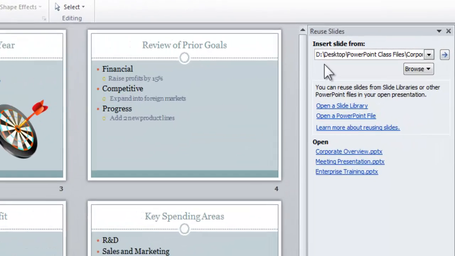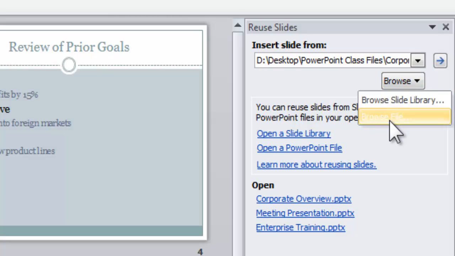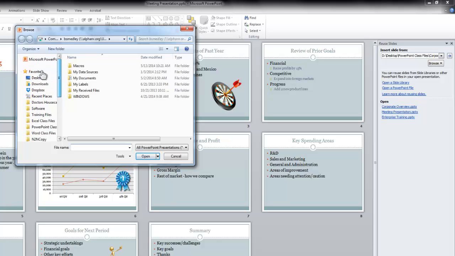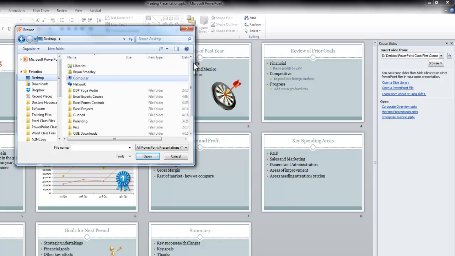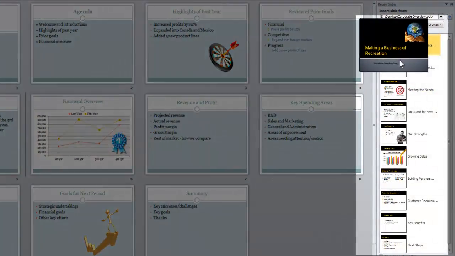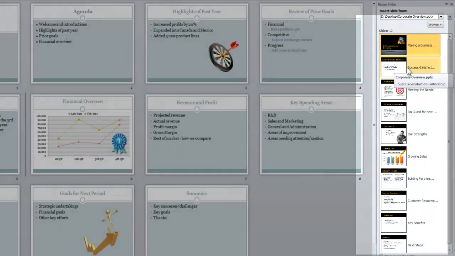With this method, Reuse Slides, you can come up here and hit the Browse button and choose Browse File, and then go out and point to the PowerPoint slideshow that you're interested in. So I'm going to go open up the Corporate Overview presentation. This will show you little thumbnails of all of the slides from that presentation.